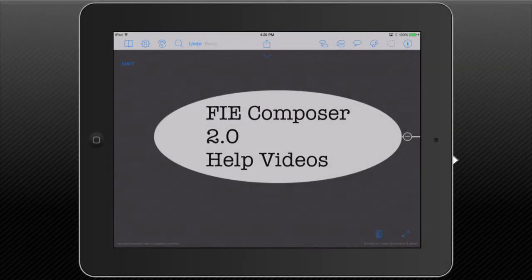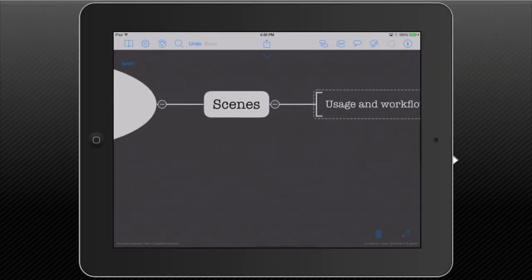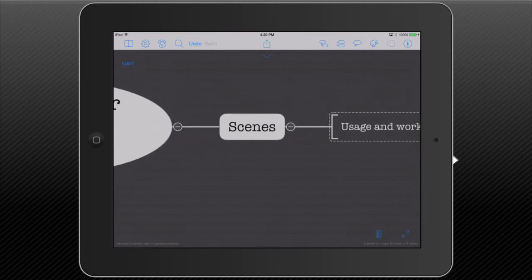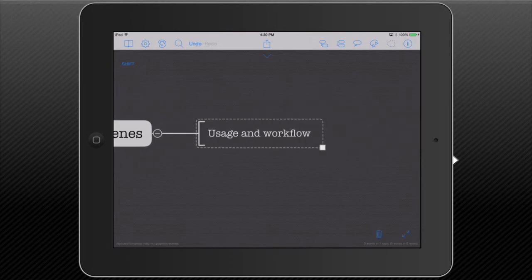This is an FIE Composer 2.0 help video. The general topic is scenes, and this specific video is general usage and workflow.